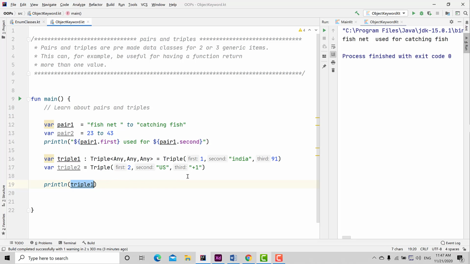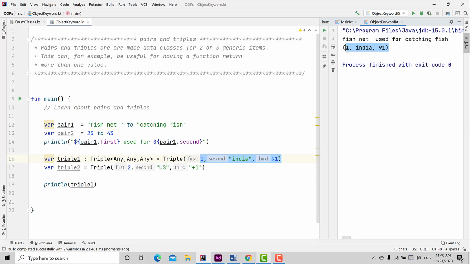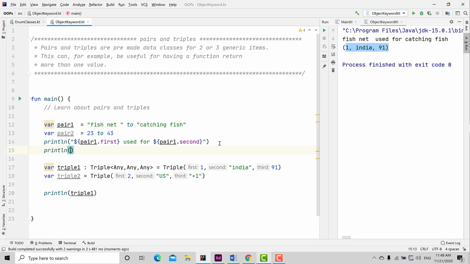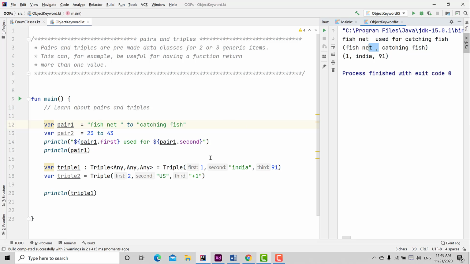If I print triple, it will print all of these elements as a triple. Now let's see. If you see here, this is the triple. It prints all the elements. The same thing we can print for the pair also. If I print the pair, for example, pair1, it will print the first one and the second one with the help of a comma between. The same thing in triple. It will print all the things.